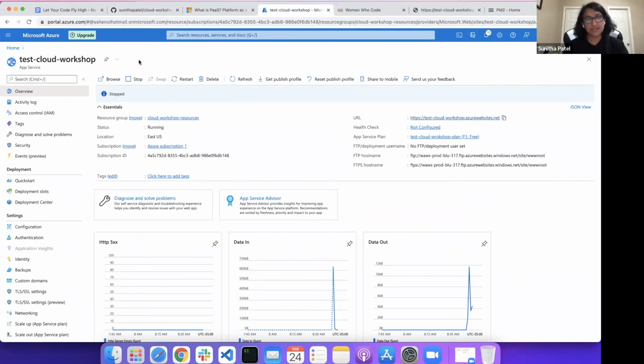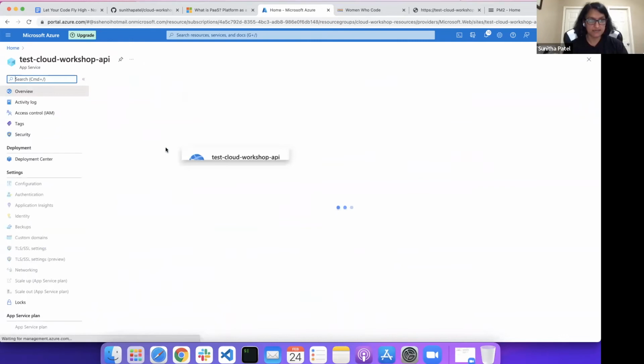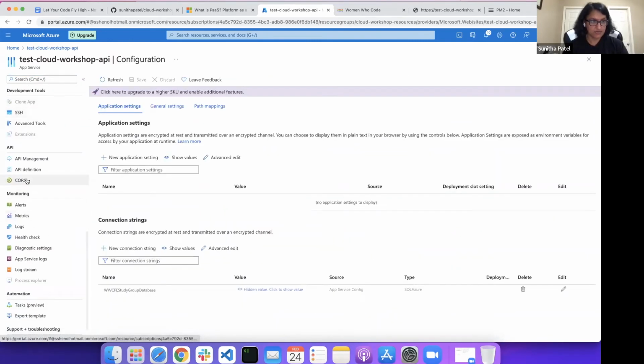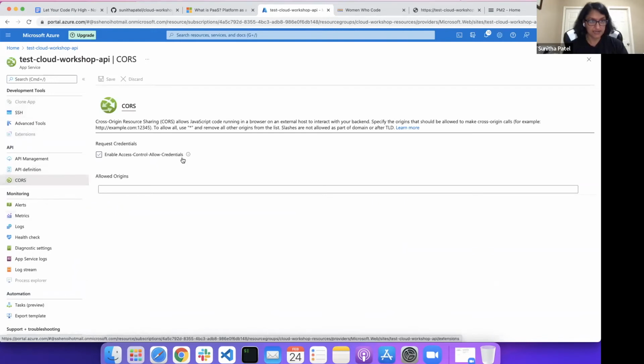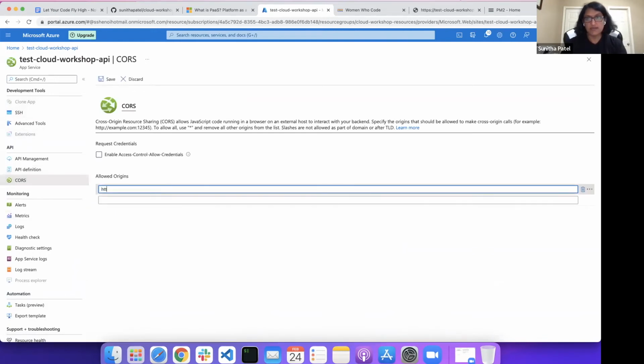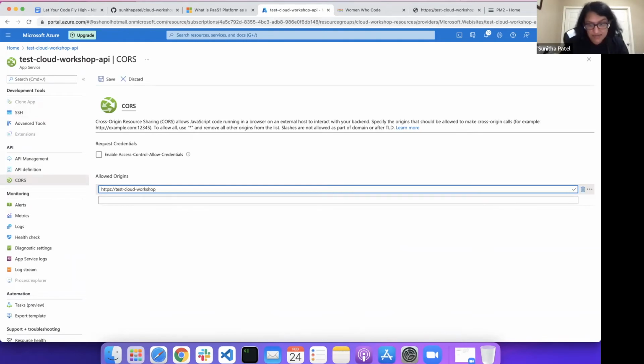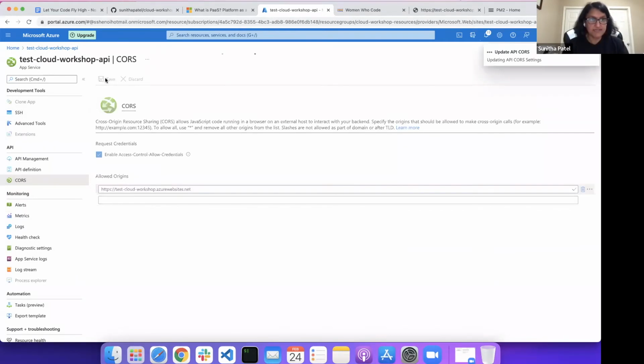And that is something we can configure on the app service level. So I'm going to do that on the API. Oh, not there. So there is a CORS section here. And should I type it? Let's see. Workshop.azurewebsites.net. I also need to check that, I believe, save.